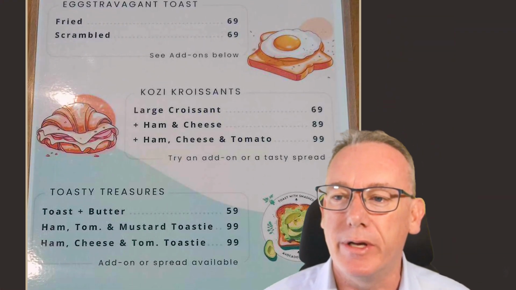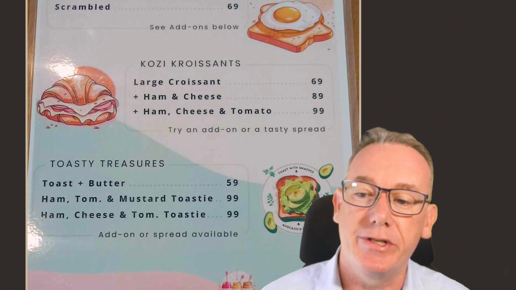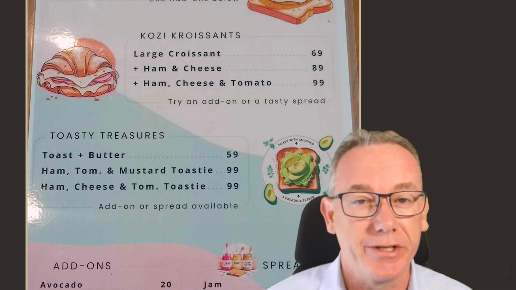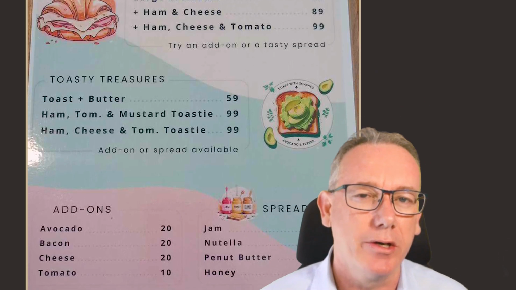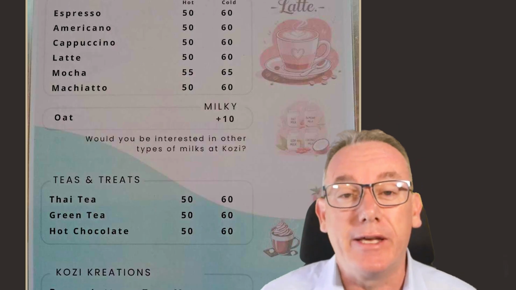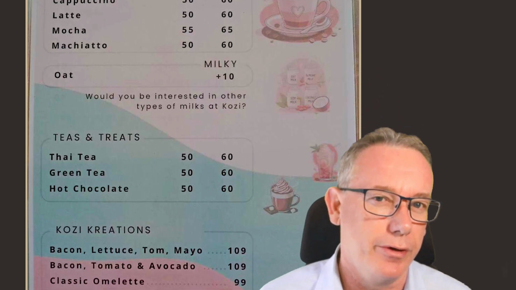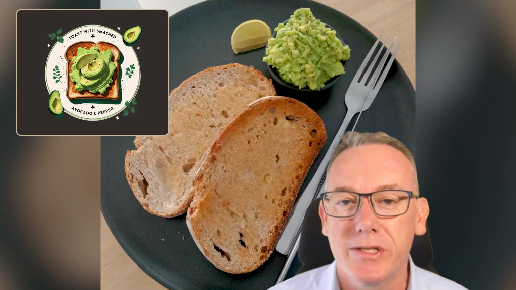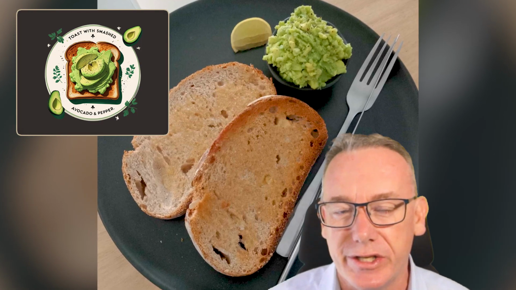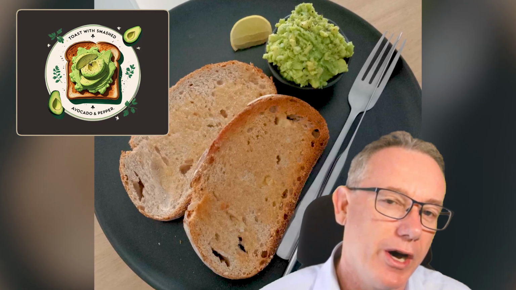I was able to send the graphics through to Apple in Chiang Mai, Thailand. She was able to print them out for her cafe, and we can see here that we've got the extravagant toast, the cozy croissants, and the toasty treasures on the front page. There's also some spreads and add-ons. On the back, she's got the coffees, the teas, and the custom food menus. As you can see, the graphics from the menu look very much like the food that Apple creates, so she was really happy with the final product.